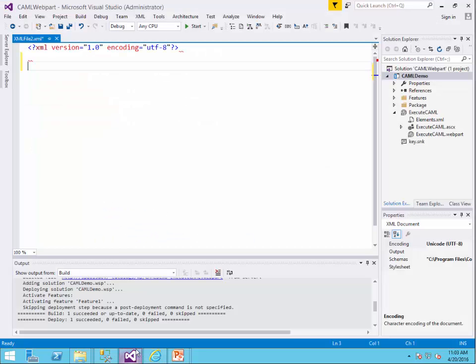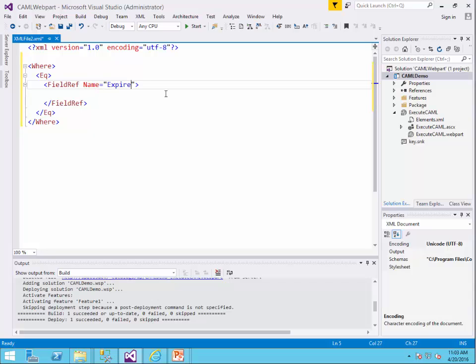To do this, I just get back to my Visual Studio. I use the XML editor because it's much easier and cleaner to do the work with. I write my statement, my where condition, and equals, my field reference. My field has a name called expires, and value type is going to be date time, and the value is going to be today.